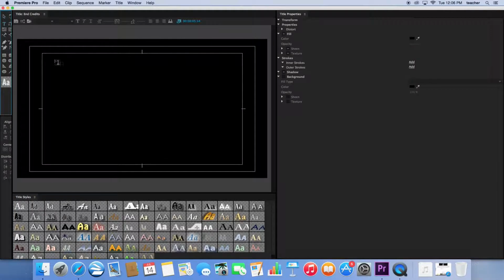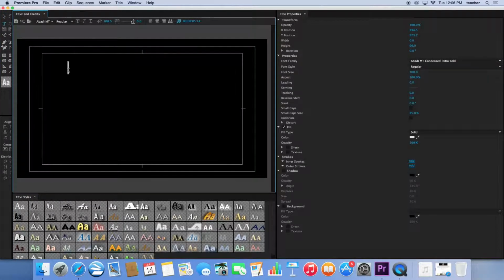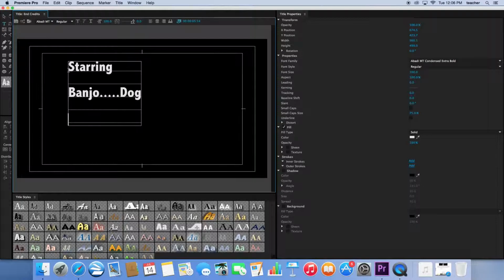It's like Photoshop or Microsoft Word. I'm going to start typing. I'm going to hit enter. You see some lines that are formed there, and that just shows you how big or how many lines it's going to take for your credits.